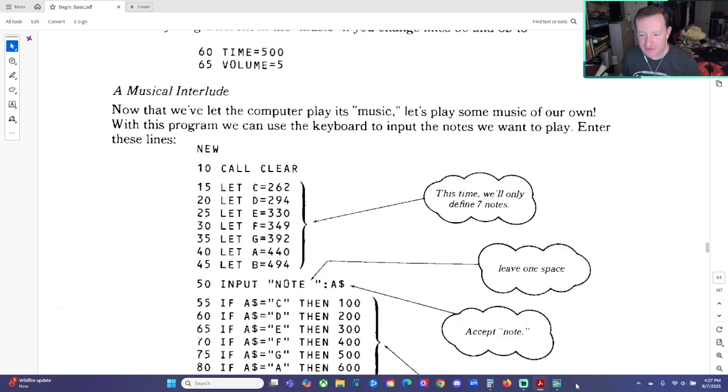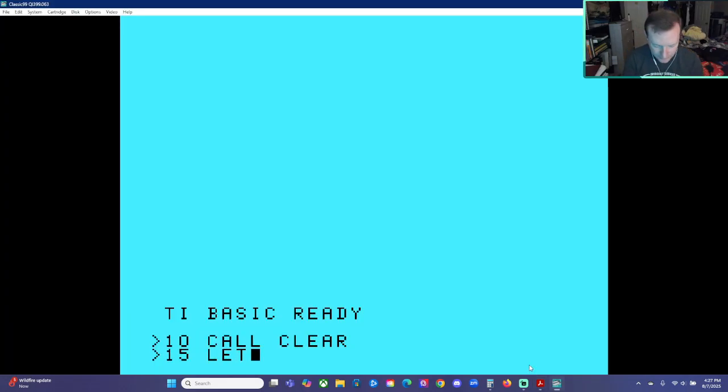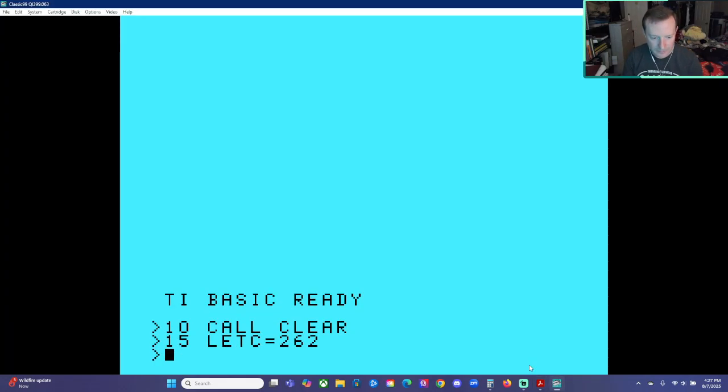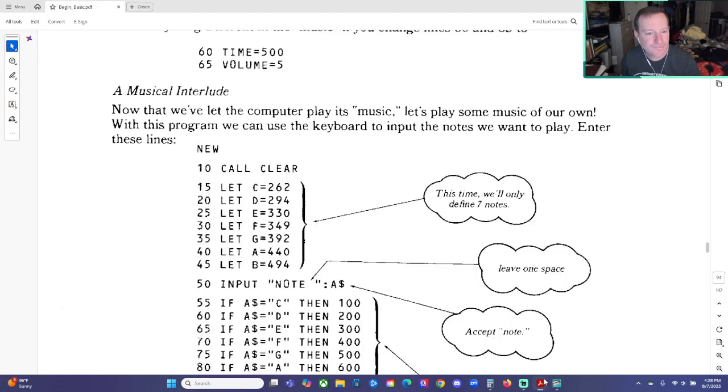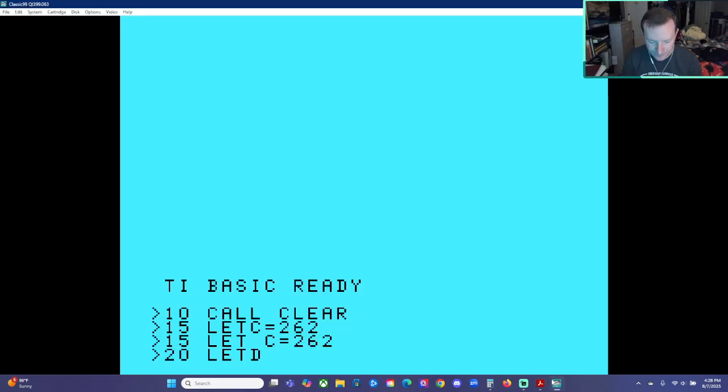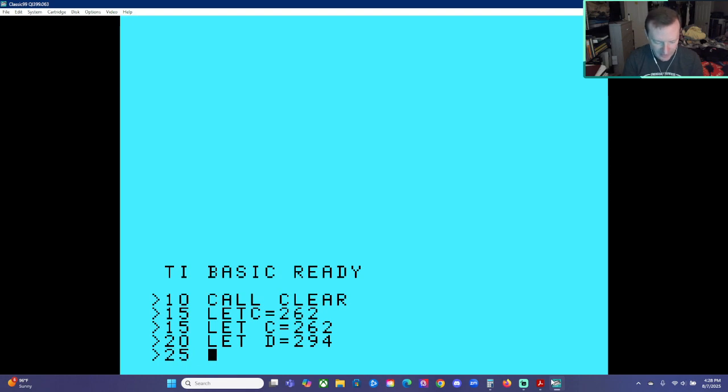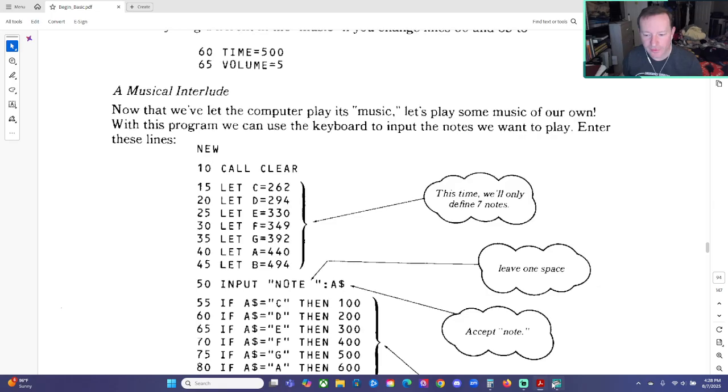15, let C equal 262. 20, let, oops, hold on here. I have a typo here. 15, let C equals 262. There we go. 20, let D equals 294. 25, let E equal 330.